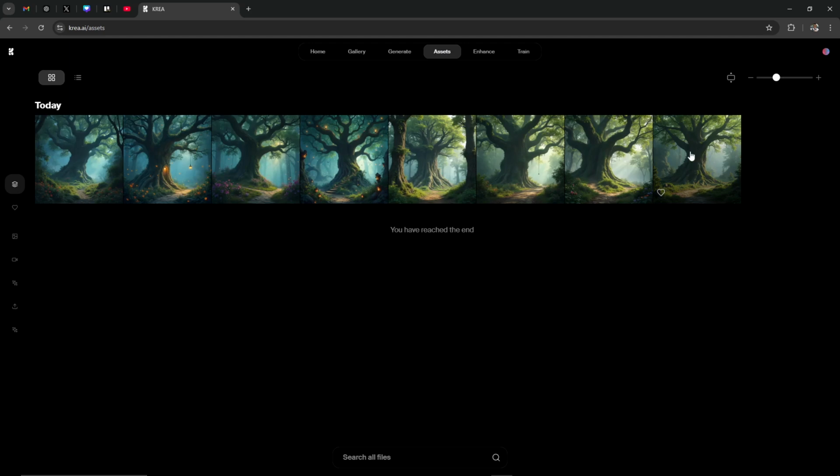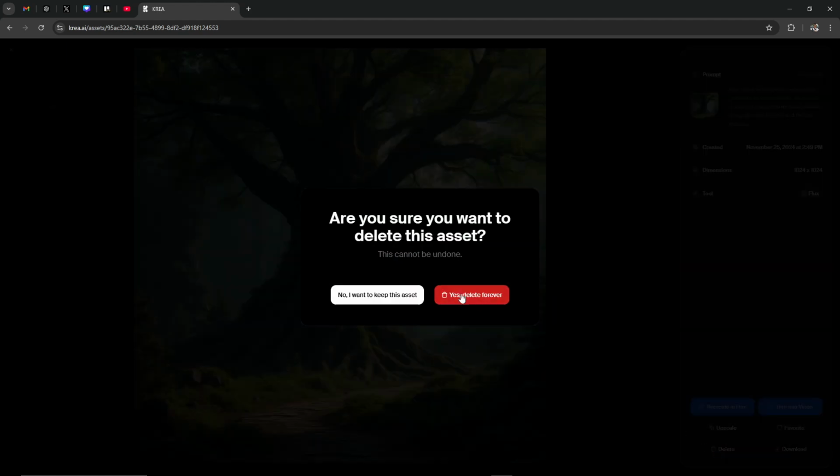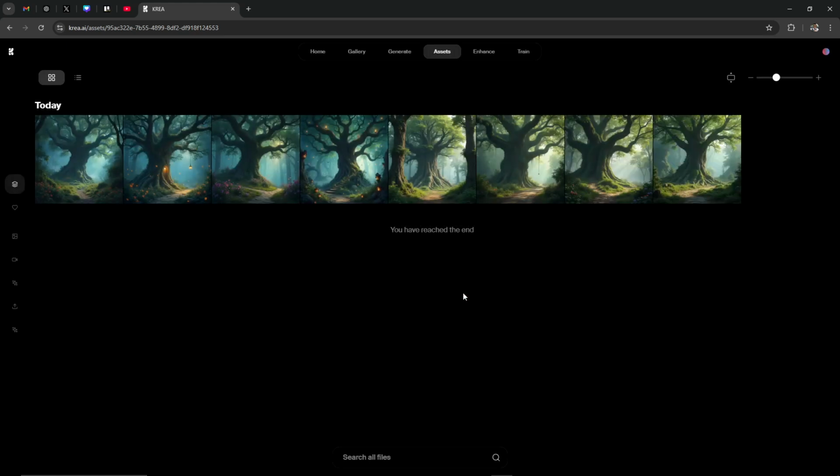And what we're looking for is if you click on any of the images, then you will see down at the bottom right hand corner, you'll see where it says delete. We're going to go ahead and just click delete on that, and you'll see that it will ask you if you want to delete the asset. Yes, delete forever. And then it will be removed from your assets.